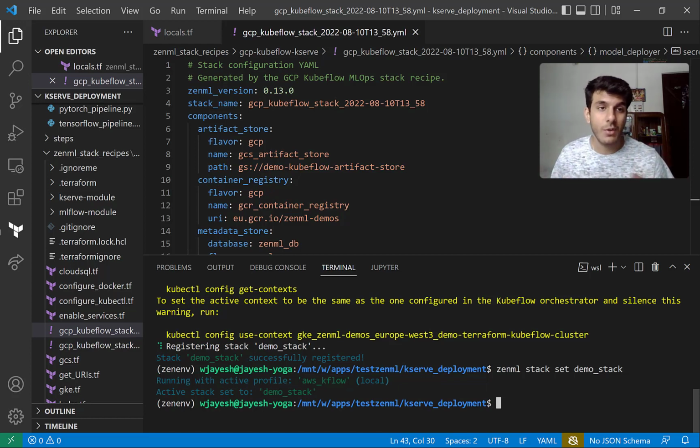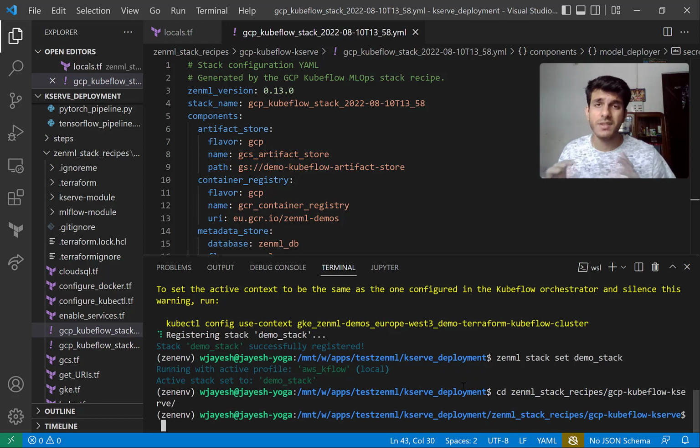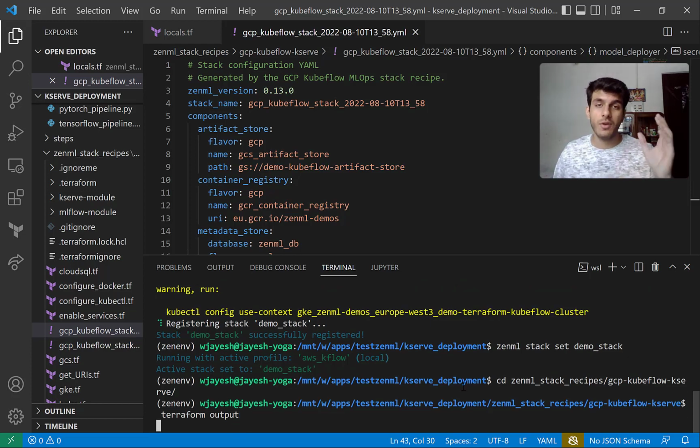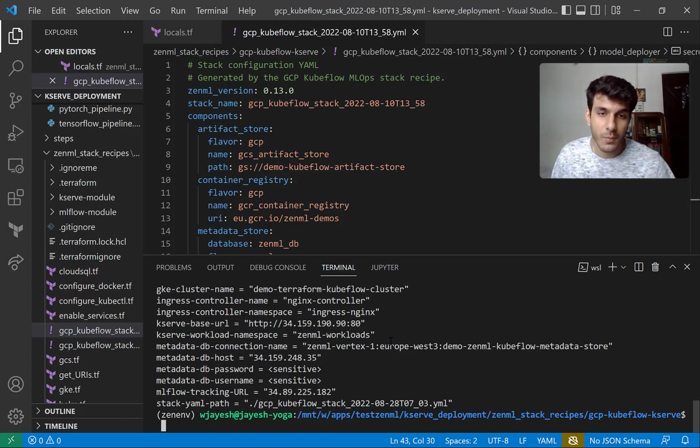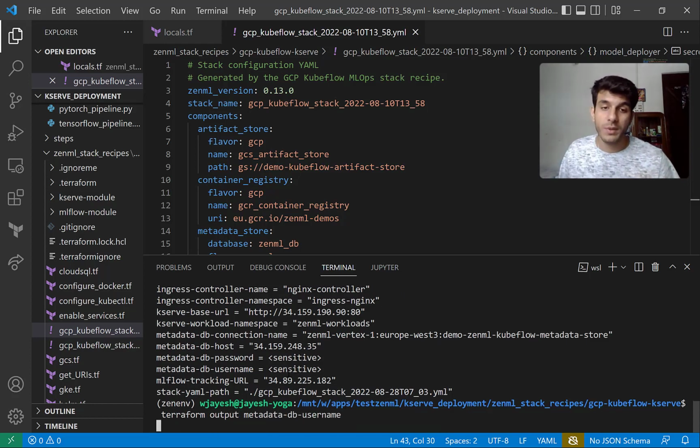For that, I'll go into this particular stack recipe directory. So I'll first cd into ZenML stack recipes, let's say this one. Once you're in this directory, you can run terraform output. This will give you a list of all the outputs that you can obtain the value for. These are the outputs, and now you can see there's a password and a username, and both of these are sensitive values. So I'll copy this key here, run terraform output, and specify the name of this key. This is now going to show me the sensitive output right here.